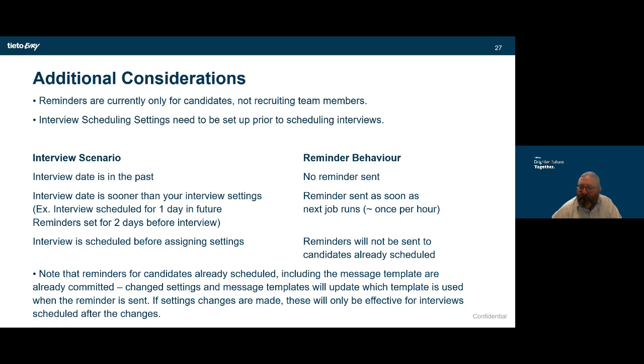I think the overall concept is that once a reminder is set for a candidate, even if the reminder hasn't been sent out yet, any additional changes you make to configuration will not update that reminder. That reminder is submitted into the system. So just be aware of that.